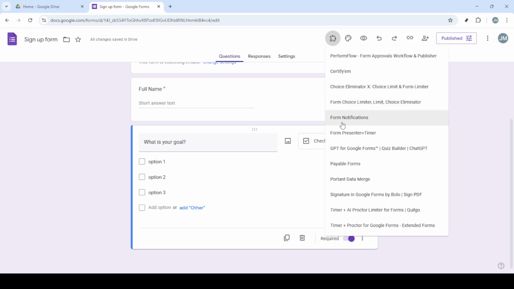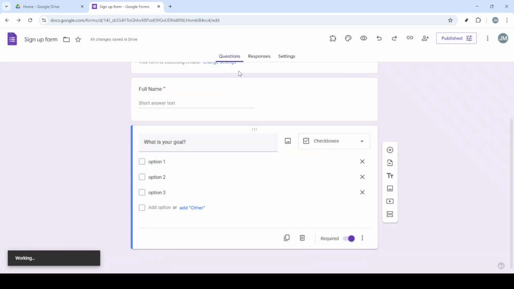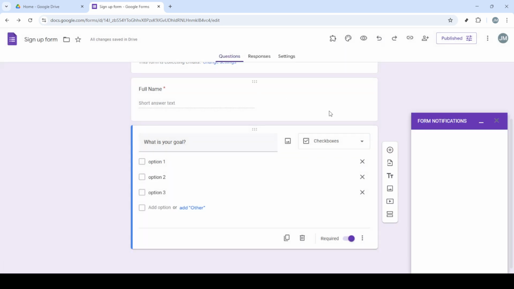And that's it. In just a few minutes, you've created a functional sign-up form. This tool will help you gather the information you need effortlessly, allowing you to focus on what you do best.